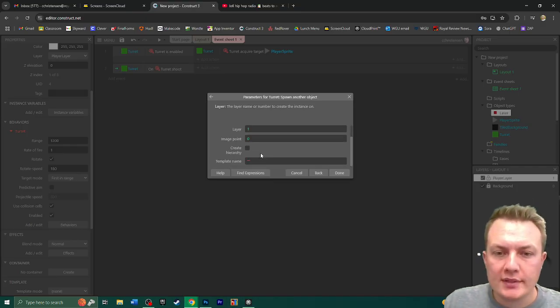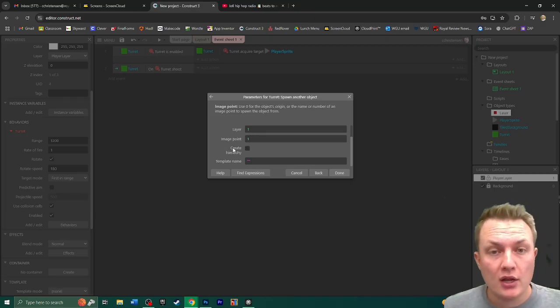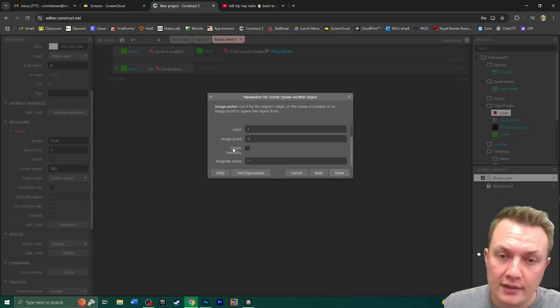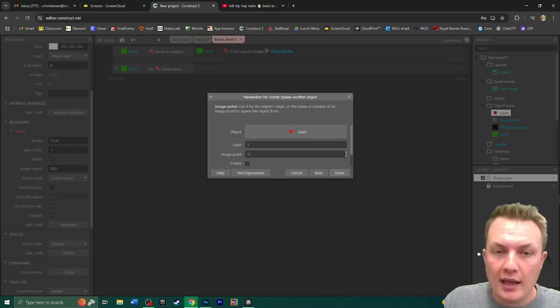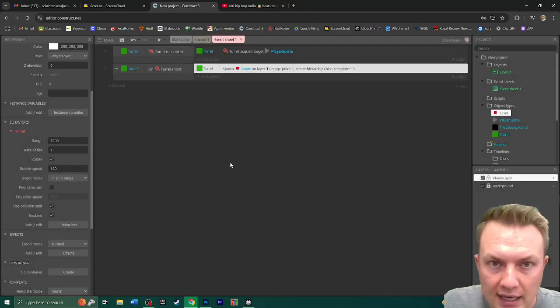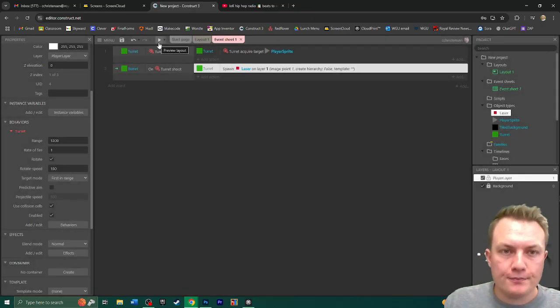The next thing, we want to make sure that it spawns from image point 1. If you remember when we created our turret sprite, we gave it an origin point, and then we also gave it a secondary image point on the edge, and that is where our laser will spawn from. So we want to make sure that we spawn from there. So our laser is going to spawn layer 1, image point 1. Let's click done. Let's jump in and test this thing out.